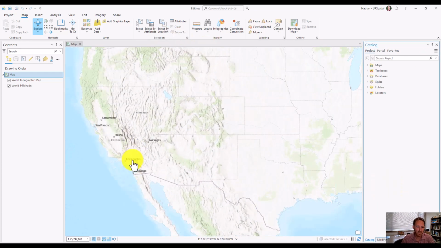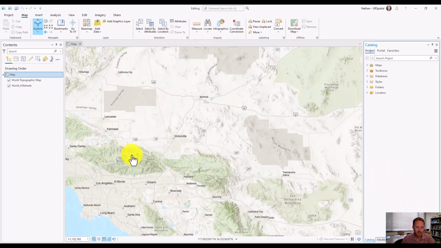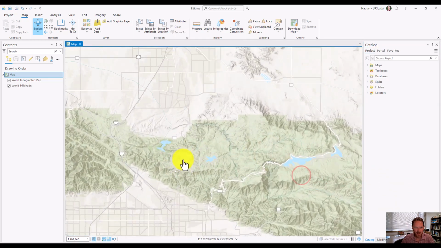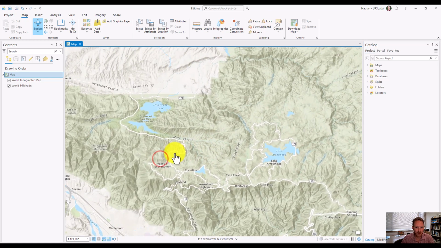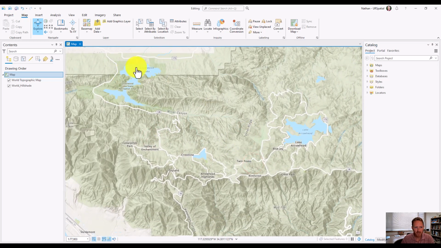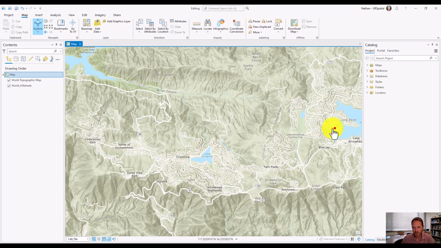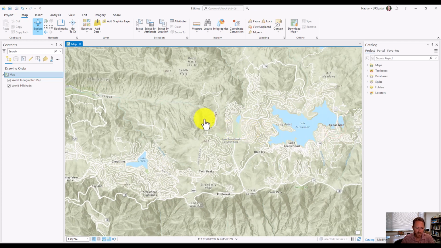So for this demo, we'll be creating some new data for some lakes up in the San Bernardino National Forest, just north of Redlands here. We've got Silverwood, this is Lake Gregory, and Lake Arrowhead here. So we'll start by actually creating those layers.